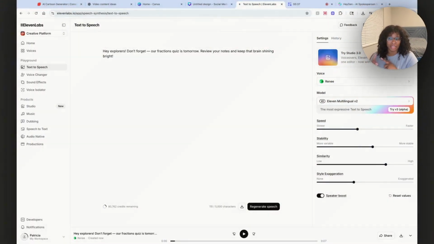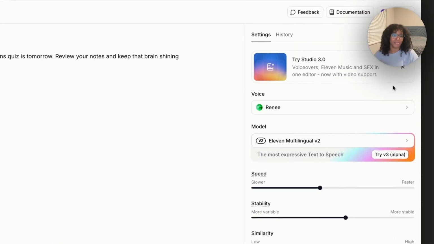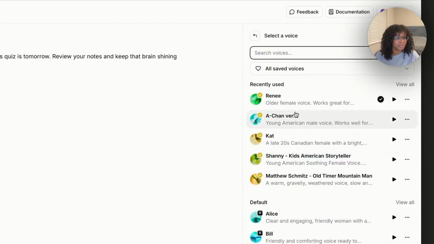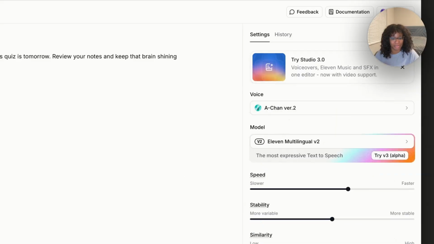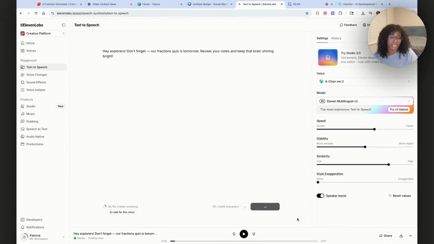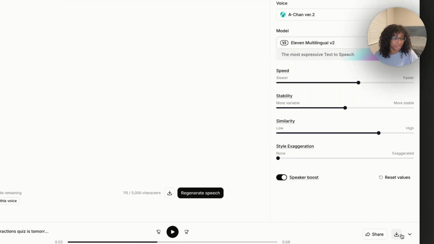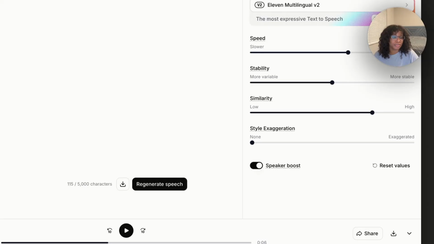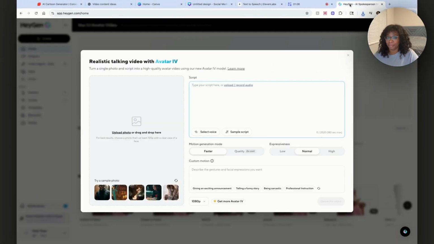So I'm in ElevenLabs and I just typed in a quick little script. I'm going to select my voice, and that one. And I'm just going to hit generate. And after we do this, we're going to take our audio that we download, and we're going to go over to HeyGen. Now, HeyGen is one of those websites that turns your photos into avatars. It can be realistic photos, it can be cartoon photos, it could be whatever.